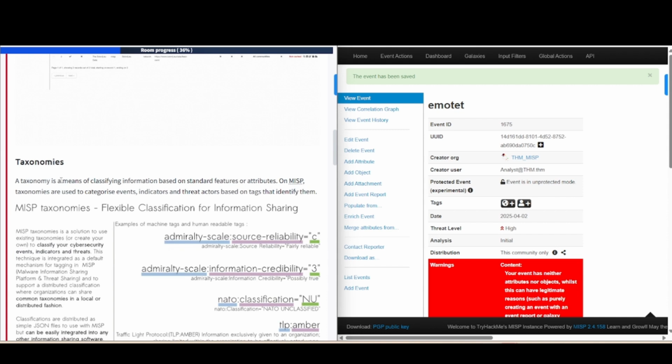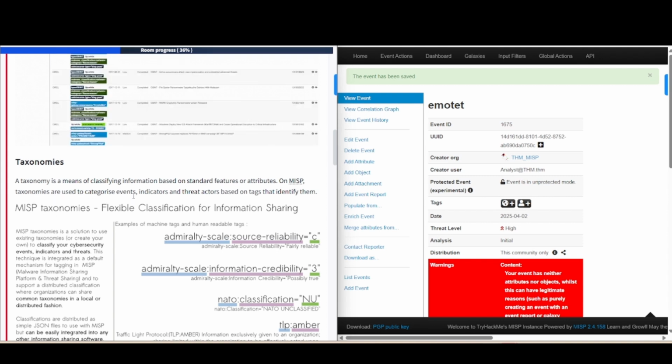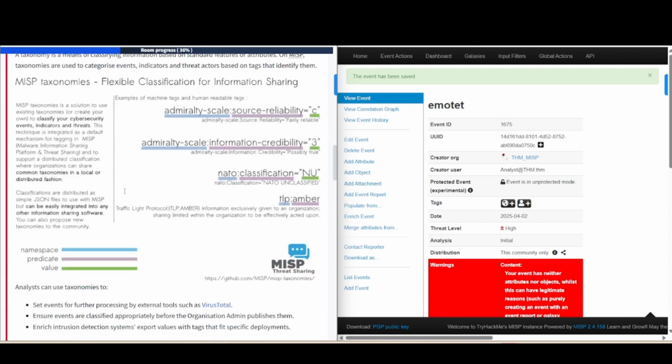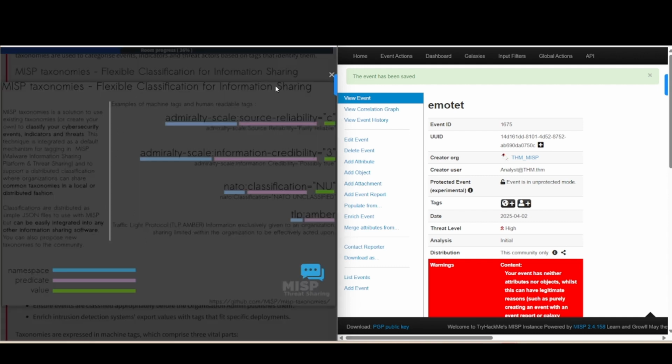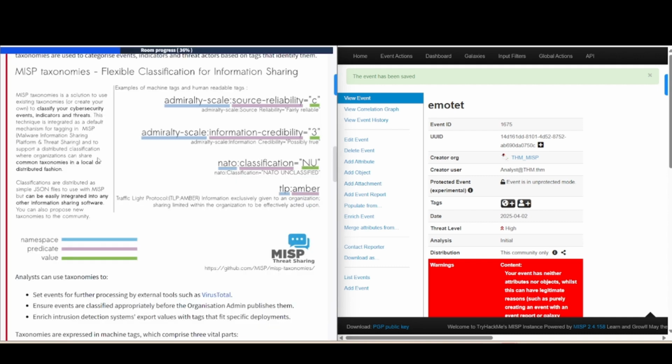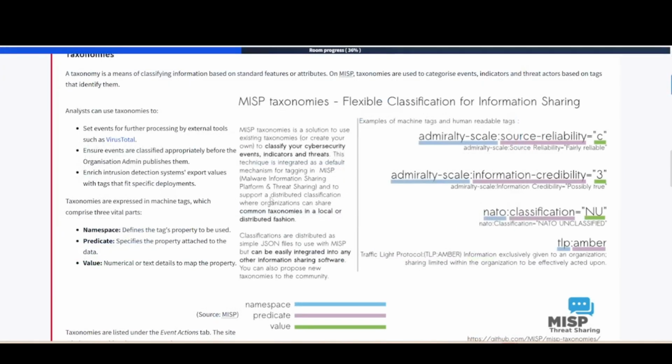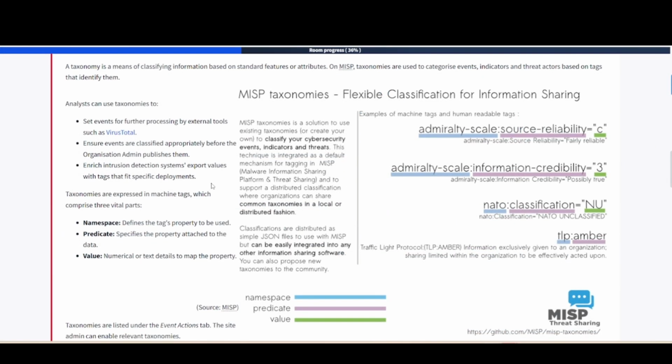All right, taxonomies. A taxonomy is a means of classifying information based on standard features or attributes on MISP. Taxonomies are used to categorize events, indicators, and threat actors based on tags that identify them. Okay, so there's an example here of what one looks like. Okay, that's not loading correctly, but let me make this bigger real quick. There we go. All right.